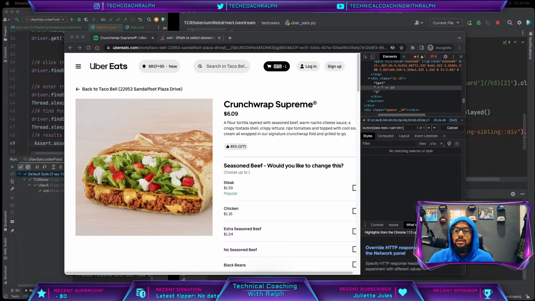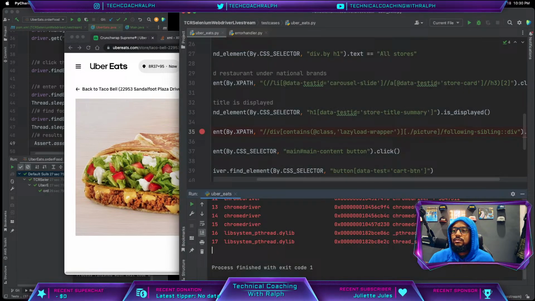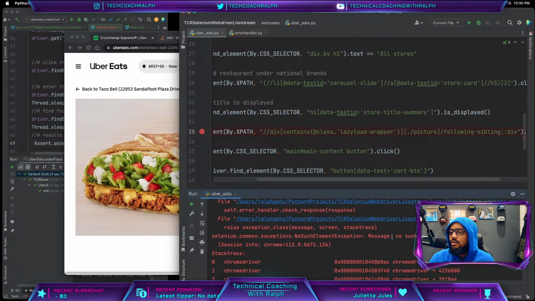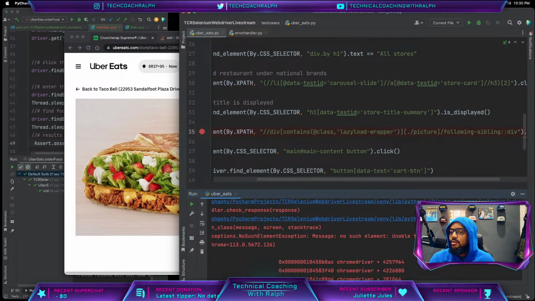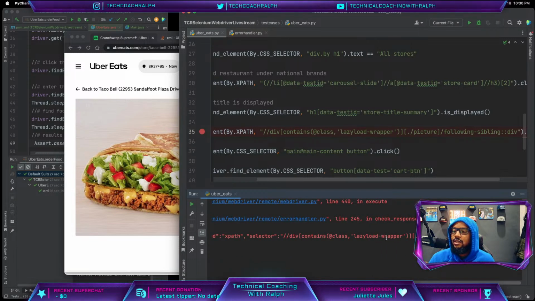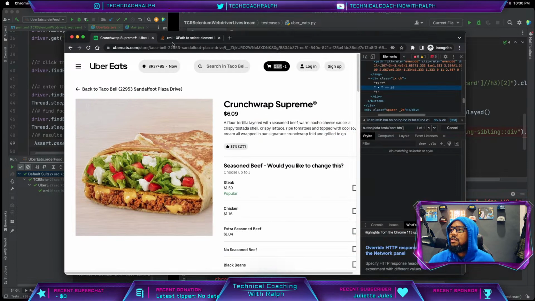All right. Let's see here. So what do we have now? Unable to locate element with... Oh, really? Is that right? Oh, that's probably due to our scroll then. So let's add a little bit of scroll.